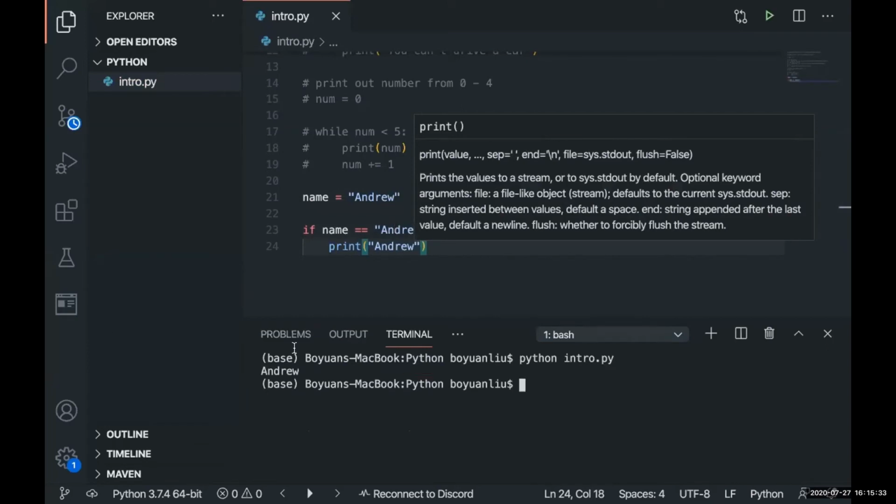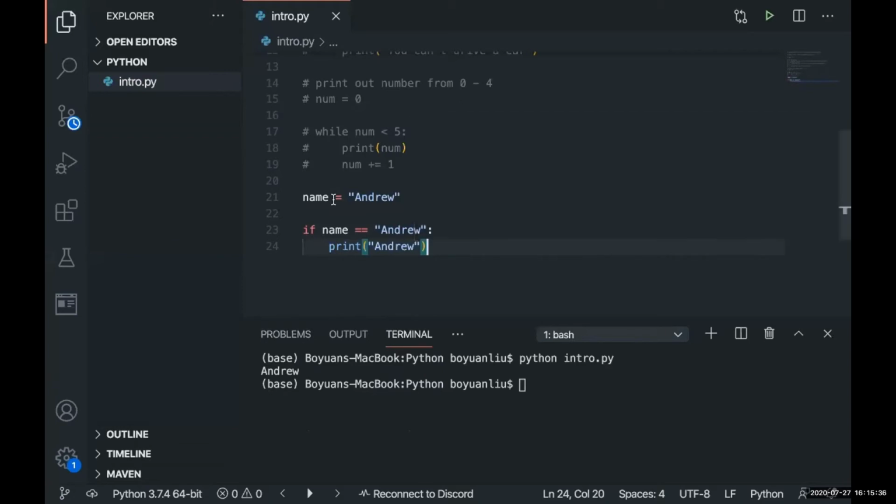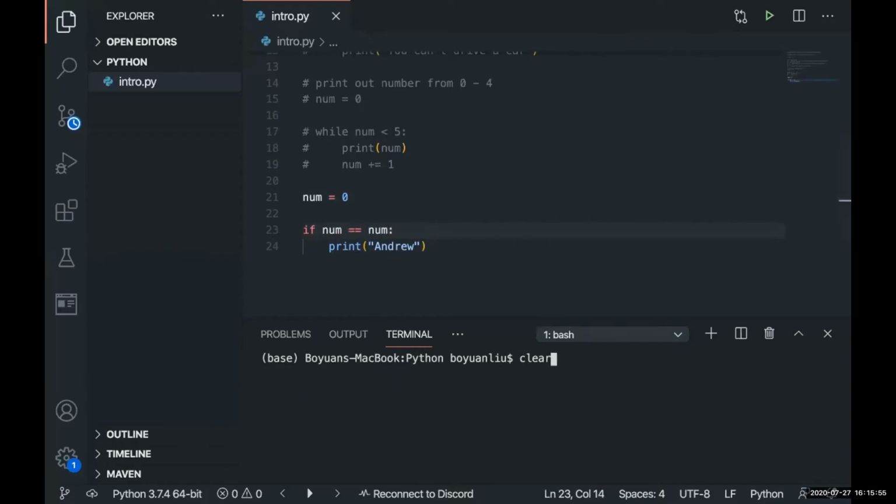Right, so now I can see Andrew gets printed out, because the name is Andrew. But if I just give a number that is 0, and then say if number is equal to 0, so it prints out. Okay, well, that's a little bit weird, I think. Sometimes when I'm using Python, when I try to compare two integers, it actually doesn't give an equal.